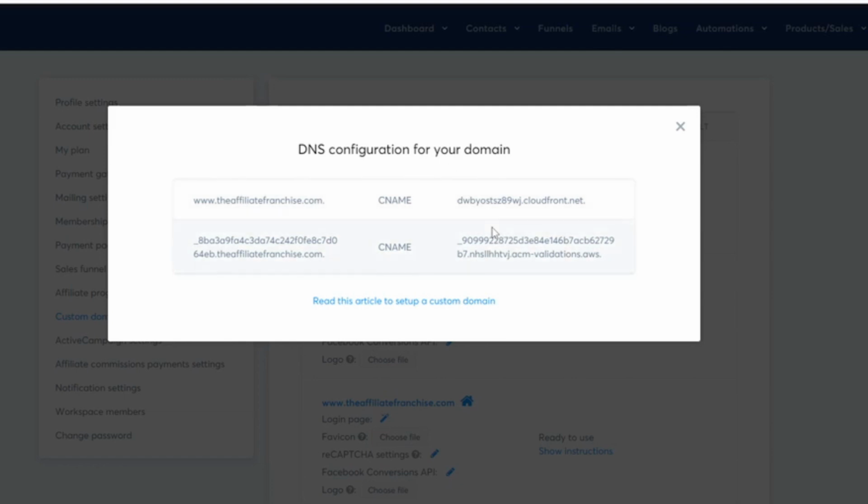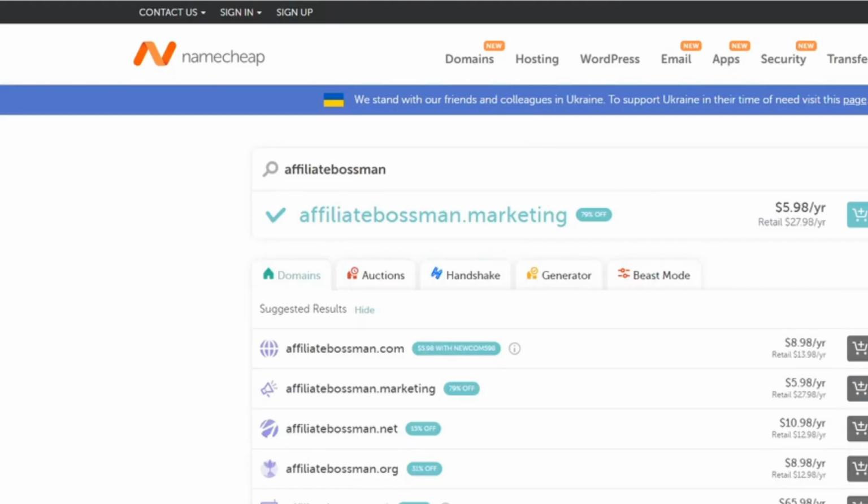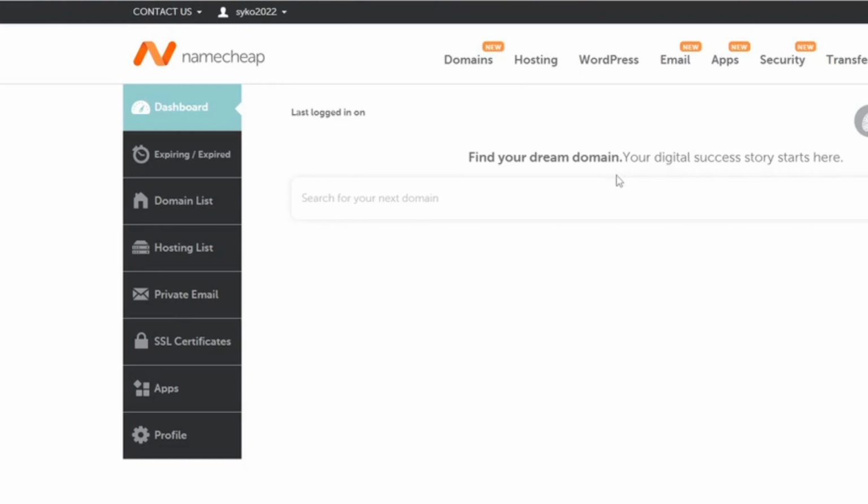So you're going to get this page right here, DNS configuration for your domain. It looks super confusing, and it is. For a long time, I couldn't figure out what this was or how it worked. Let me show you exactly what to do. You go over to Namecheap. I'm going to sign into mine so I can show you an example here.